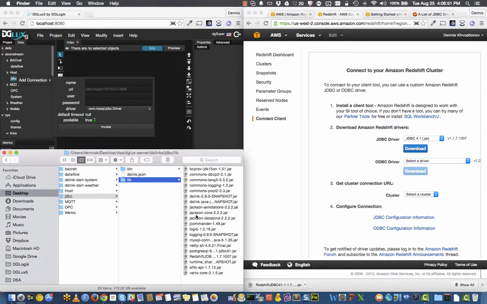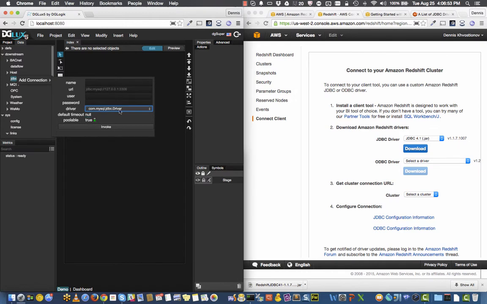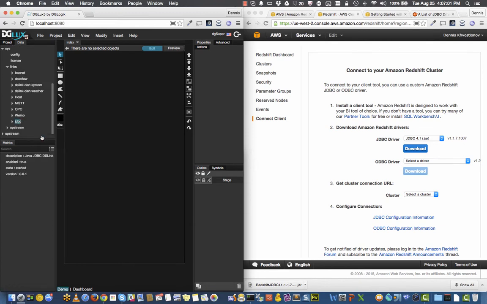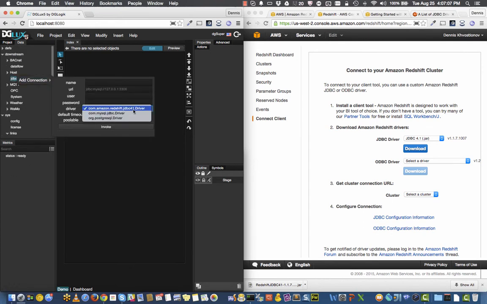Now for that to take effect and for us to actually see it, it needs to be registered, and that happens when the DSLink restarts. So let's navigate back to the JDBC DSLink. Right-click, restart the link, and you will see that now when we go to add connection, this actually shows up for us.